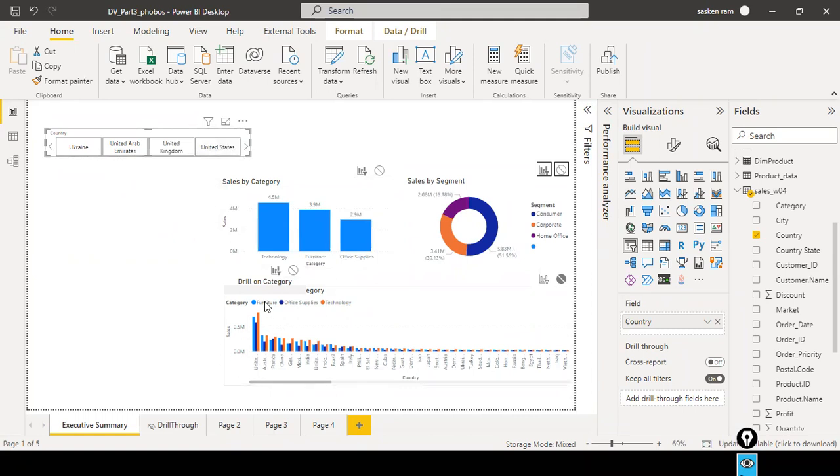So in the United States, technology, all the three categories are doing a great job. Okay. And at the same time, see, I just selected United States. What the sales in United States are across all these three categories and across all these three segments, I can see the breakdown. And at the same time, I just want to leave this chart, the visual, as it is, because this gives me a quick idea.